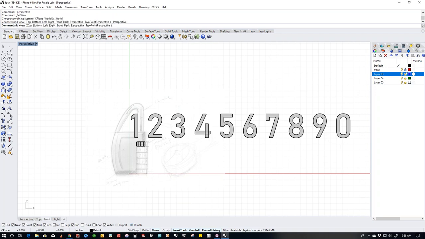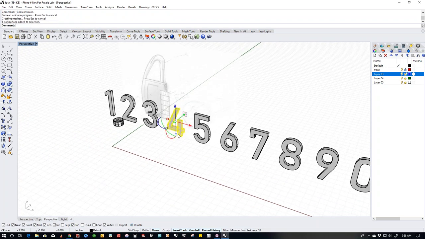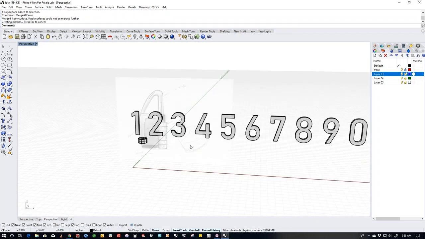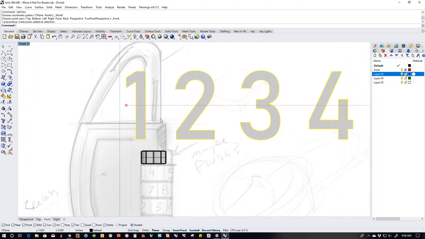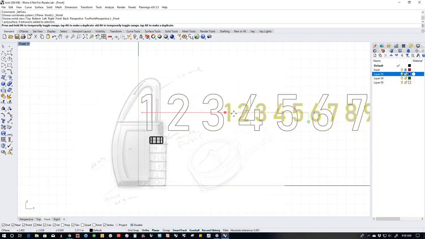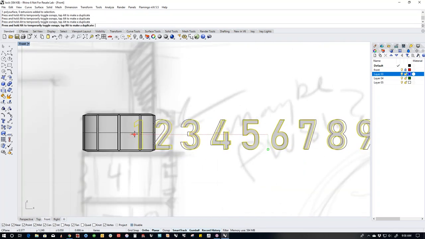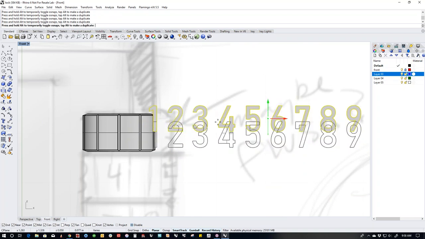And they're big, right? They're too big. That one's weird. Let's Boolean that one together. And then merge all faces. So we've got our numbers. They're way too big. So let's just scale them down. I'm going to just drag all this and scale them down. All righty. I'm going to just shift drag till they're about the right size.